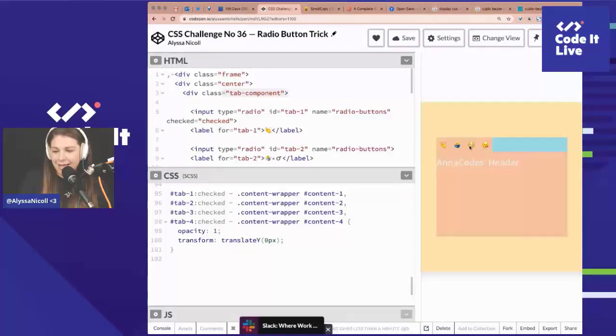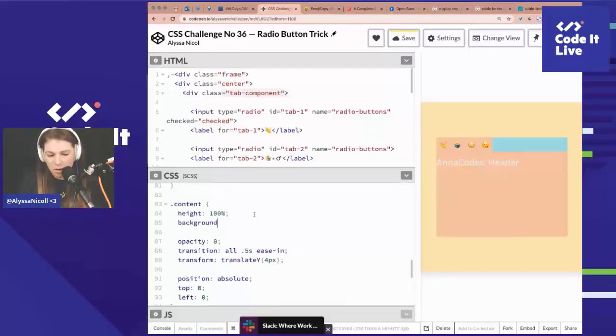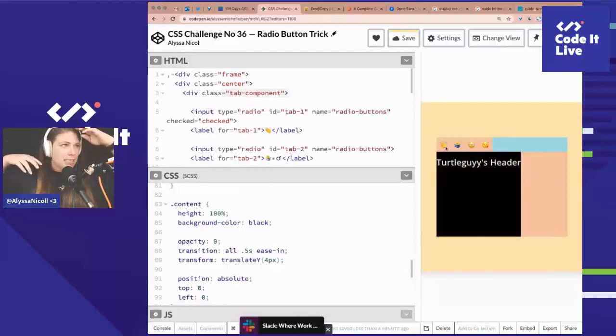Okay, so I click. I see how it's really hard to see. Let's give the content a background color again. Background color of blue. It's not helping because it's the same color as that back. So if you'll see, we are fading in the opacity, and we are also translating it up a little bit.